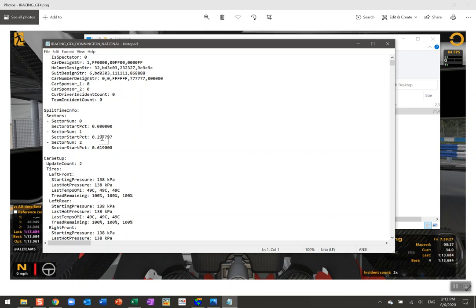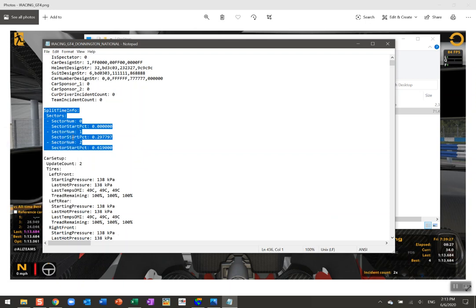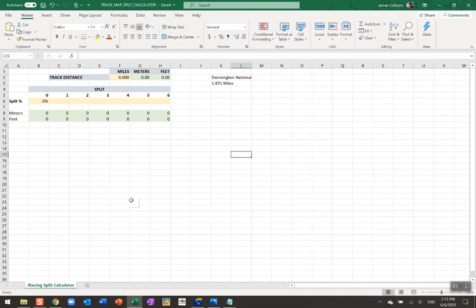This information is really useful because now you can use it to build out the sectors in the AiM software. But to do that, I had to create an Excel spreadsheet for myself. I'm sure you can do this with calculators and other tools, but I like to use Excel. I'm going to copy this information and open up this track map split calculator, as I called it, a bit of a catchy name. It allows me to get the information I need to build the map in the AiM software. I'm going to right click and paste the information we just grabbed from the IBT file, and we're going to start using it to determine where those splits are.